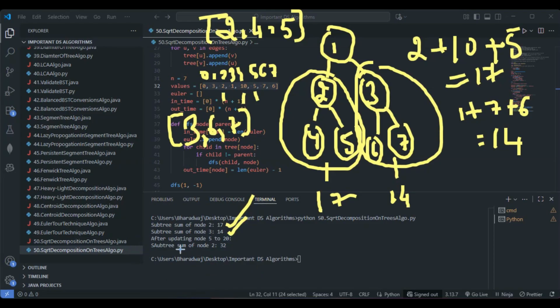Now the next part is we have updated node 5 to 20. See here, we have updated the value of node 5 from 5 to 20. Now we are considering the subtree sum of nodes. I have misspelled subtree somewhere, I'll change that one. Don't worry. So this one will be the subtree sum of node 2. Node 2, again, this is 2, 4, 5.